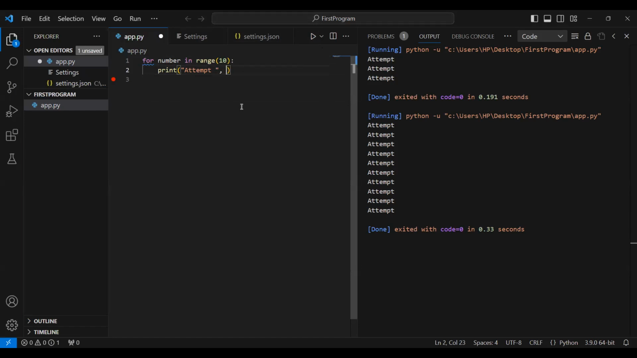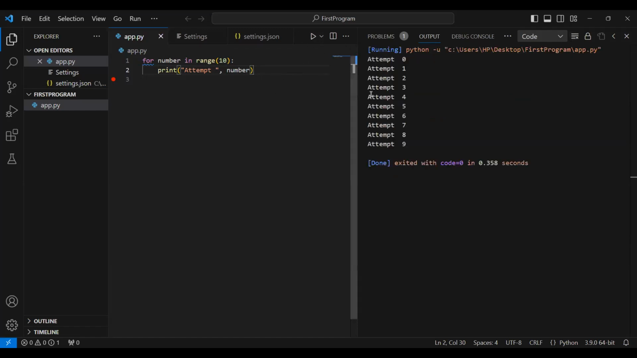We can even make it so that we have some number, like if you say attempt 1, attempt 2, attempt 3. Let's see. Let's clear this. Then you see attempt 0, attempt 1. Now it is starting from 0 because the first index is always a 0.